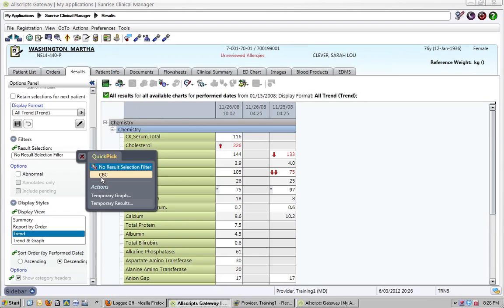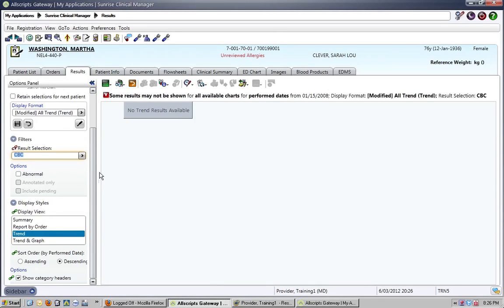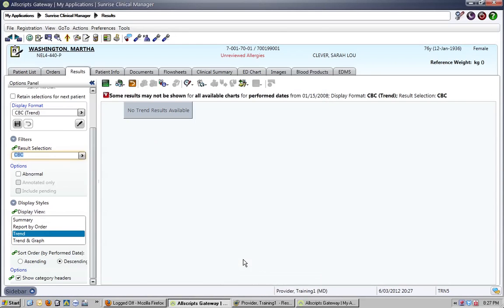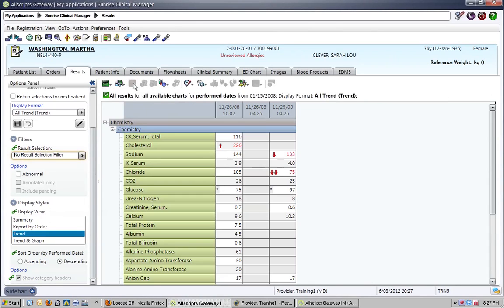So now there's my CBC that I just made. Click on it. And this lady doesn't have any CBCs. So like I said, I can't show you how great it can be. But what you would do is, now that everything's set up the way you want it, trend, descending order, CBC filter, you just click this and save. You can call it whatever you would like. You can call it blood, or you can call it CBC, whatever you'd like. So now we've got all trend and CBC. The reset button always takes you back.